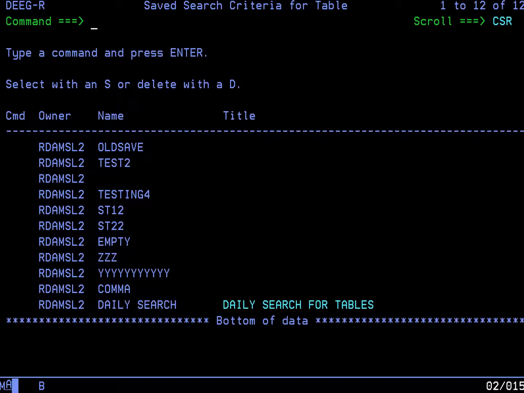A list of saved searches based on the supplied identifier will be displayed. If there is only one saved search that satisfies the identifier argument, the list will not be presented, and that lone search will be executed as if the complete identifier were entered. From this panel, an existing set of search criteria can be selected or deleted by placing the appropriate letter in the command field of the desired row in the display. Once a selection has been specified, press the Enter key and the list of selected objects will be displayed as before.